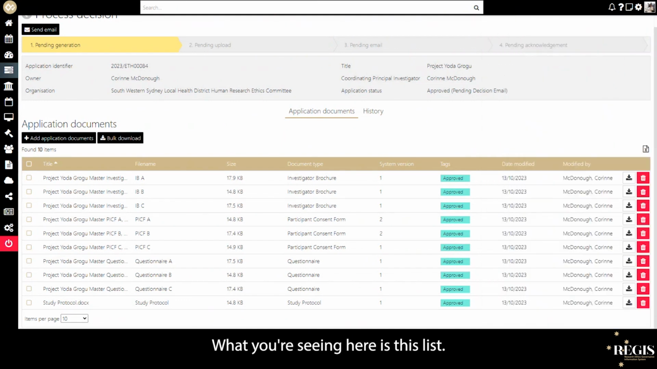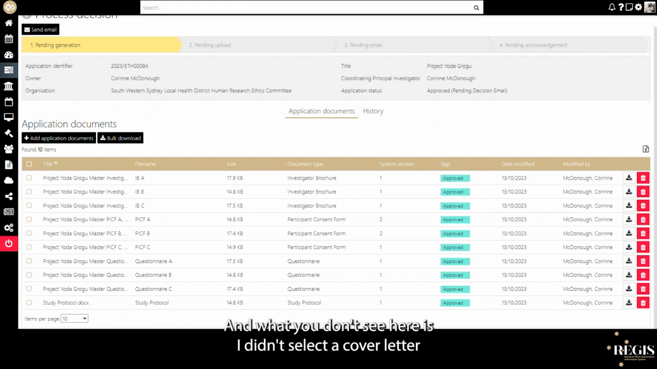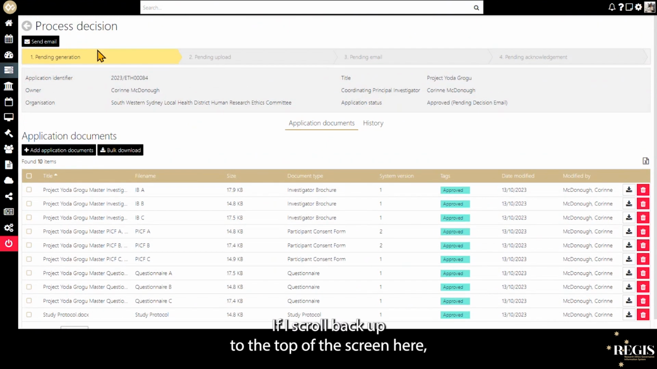What you're seeing here is this list. It's going to be pulled into that approval email. And what you don't see here is I didn't select a cover letter or my correspondence document. That's because these documents aren't going to be used during the life of the study. They won't be amended. If I scroll back up to the top of the screen here, I've got all the documents I want in there. They look really good. I'm happy with this.